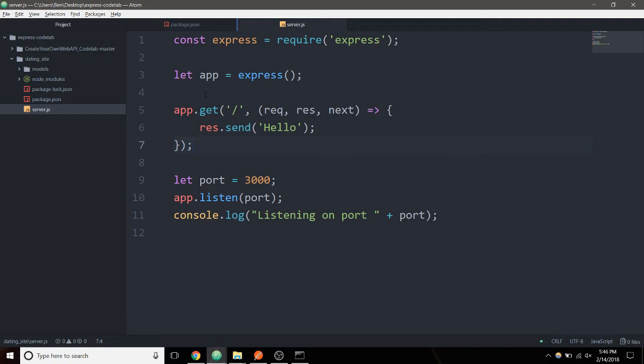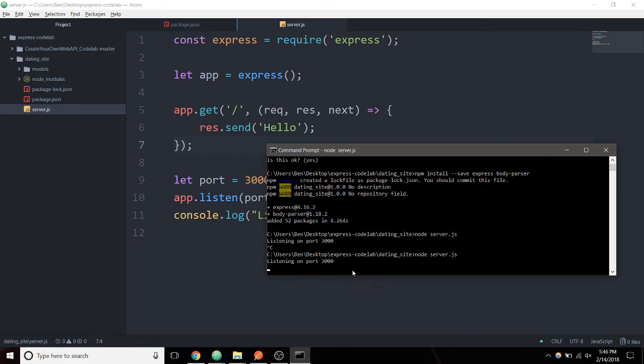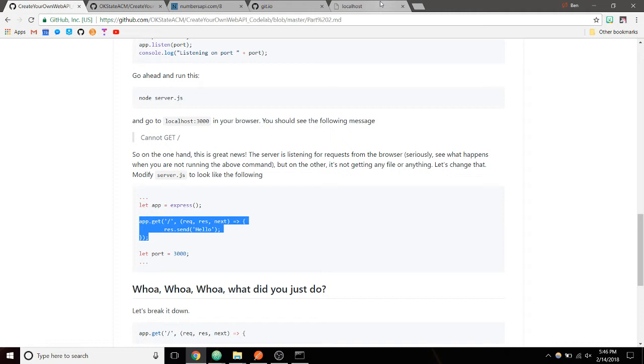So I'm going to put it in between there. And we'll talk about that in a minute, what it actually does. But let's go ahead and run it now. So I'm going to run node server.js again, and go back to Chrome.